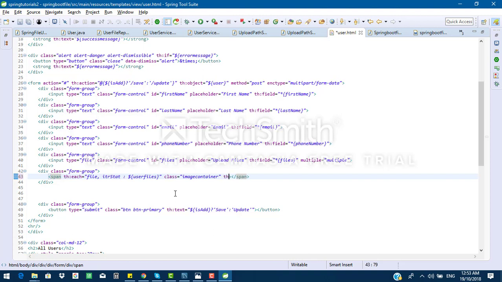Image container. After that I am taking th:id. Here I will take image index, and take this one in single quotation. Image index plus dollar, stat dot index.